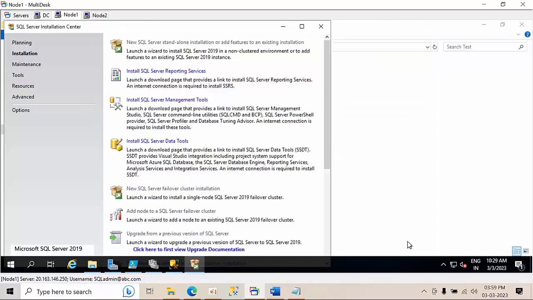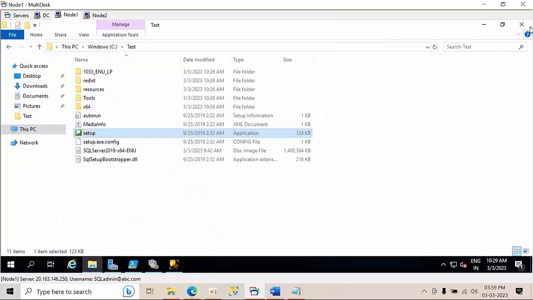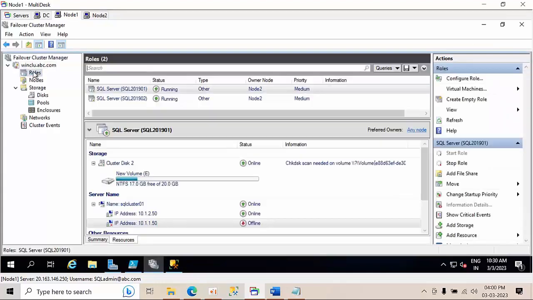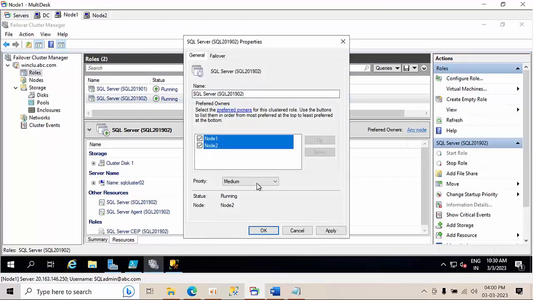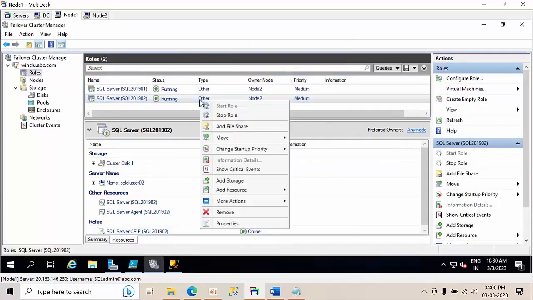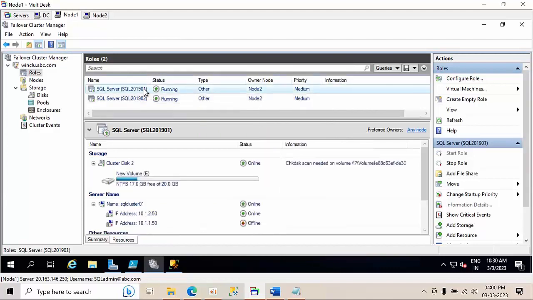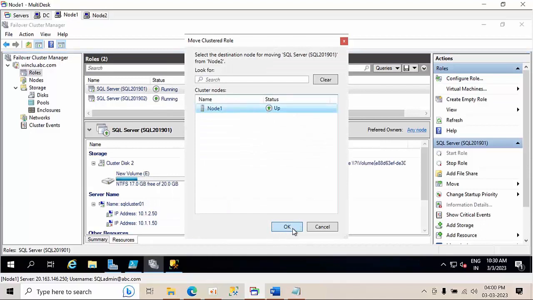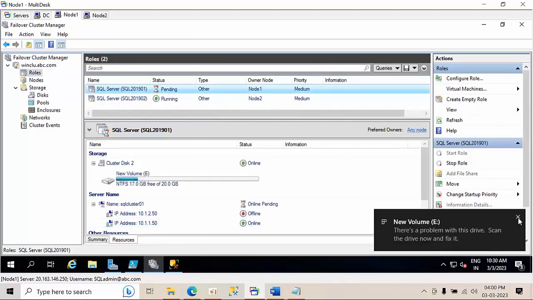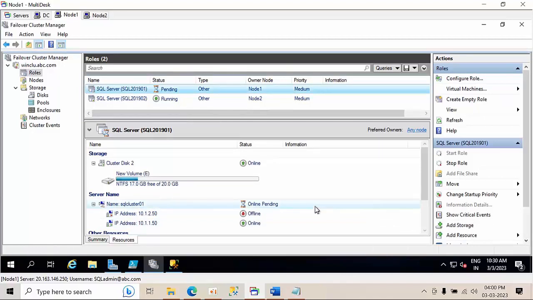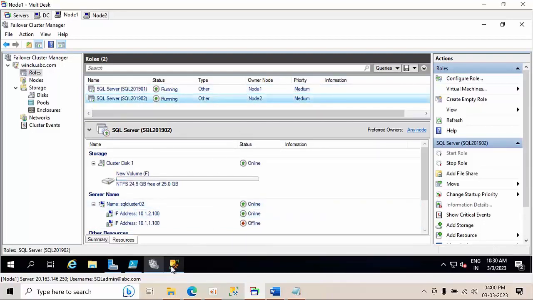So on node 1 we have initially added a cluster node to the SQL 2019 cluster. Okay, so if you see here, two nodes are running from node 2. Now let's move to the properties, so all the nodes. Keep this. The 01 server is running on node 2. The 02 server is running on node 2. Okay, now open this one.